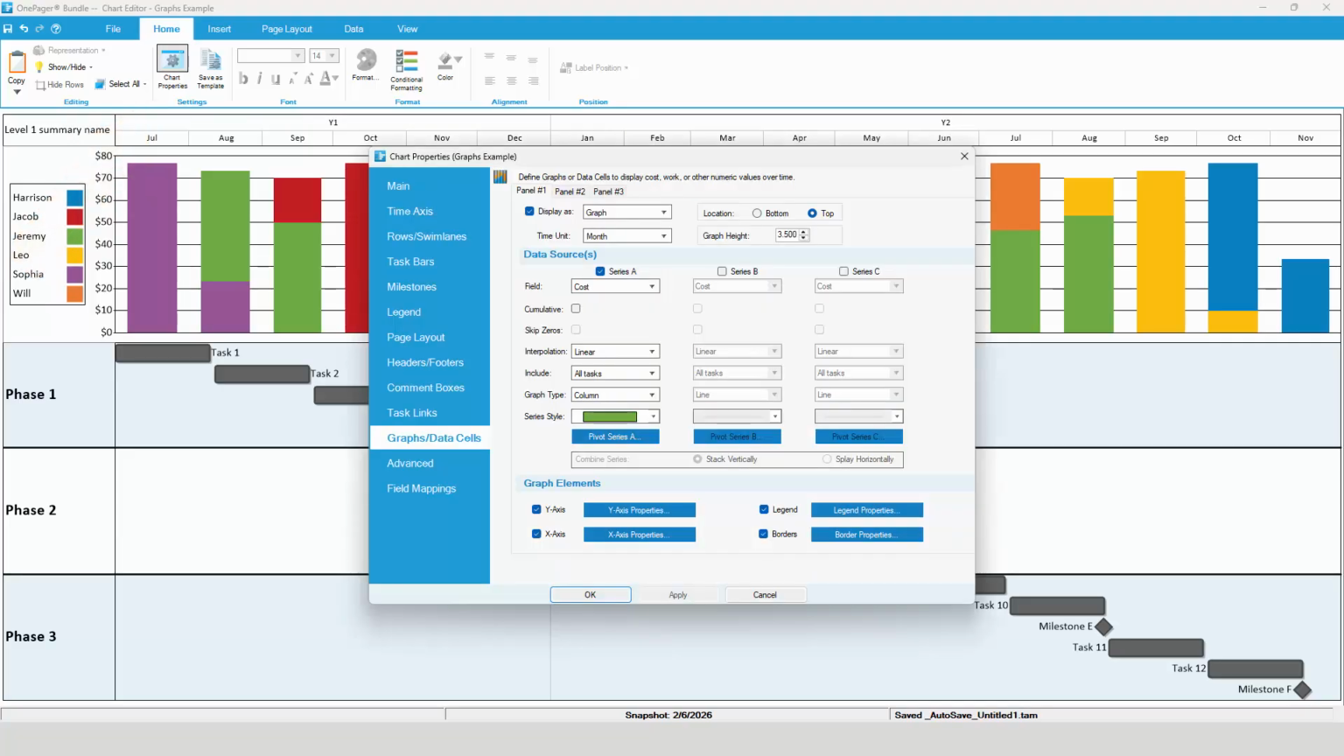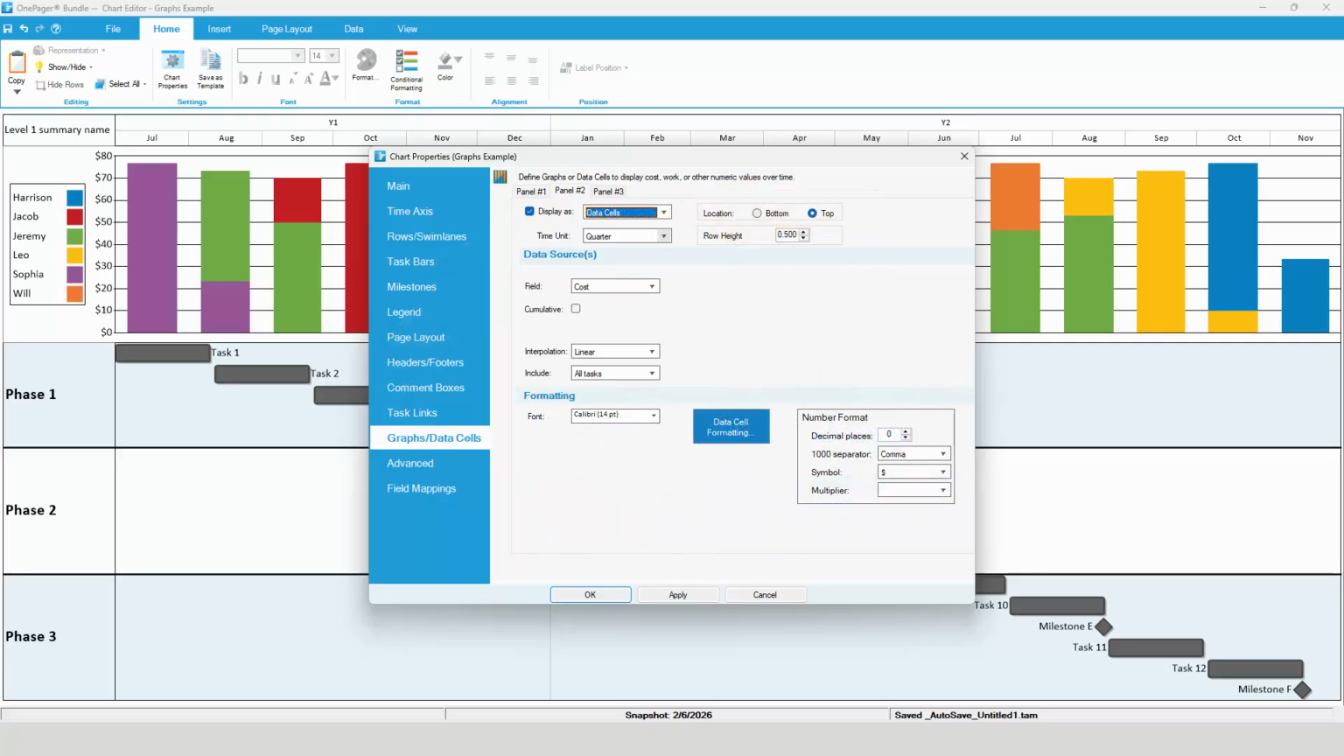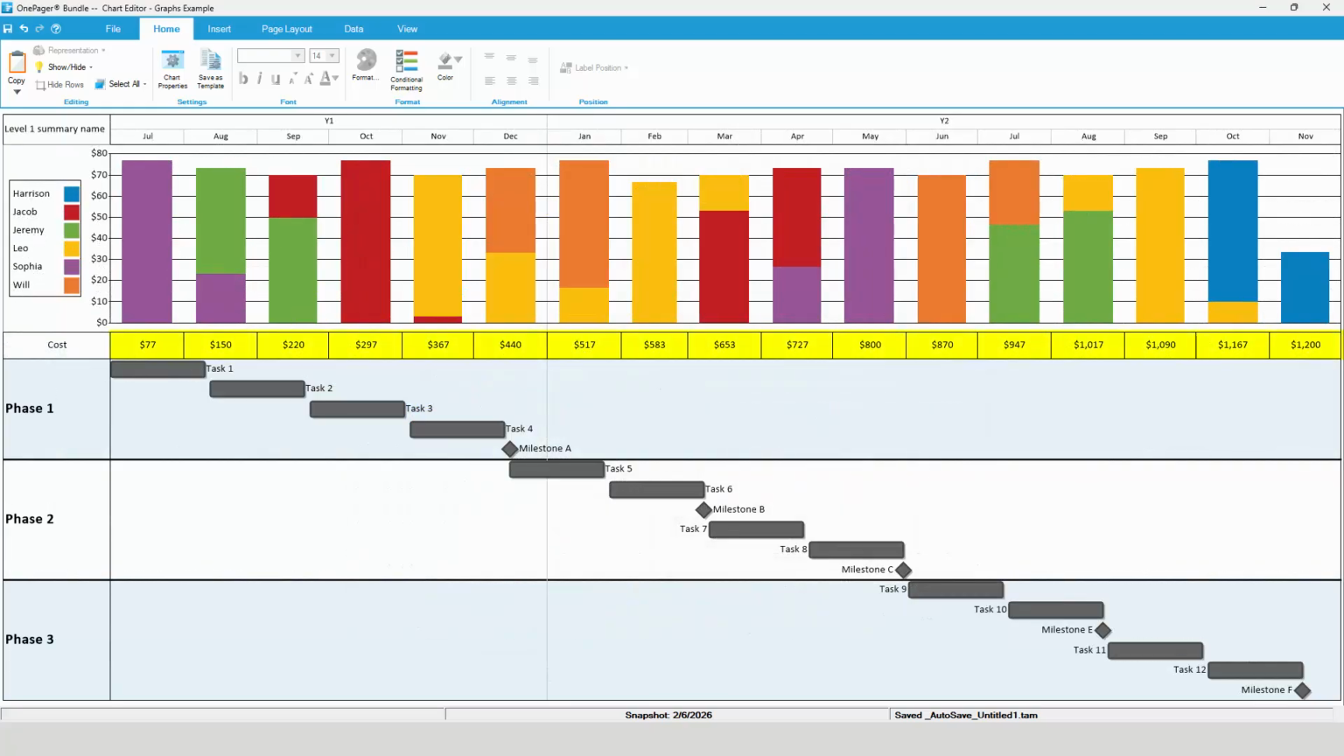We'll leave panel number 1 turned on, since it has our graph, and we'll put our data cells in panel number 2. Enable the panel, and change its display from a graph to data cells. As with the graph, we want to display costs monthly, not quarterly, so we can change the time units accordingly. Just to make things interesting, let's show cumulative monthly cost. Click the OK button, and OnePager will display the monthly cumulative cost for the project along the time axis.